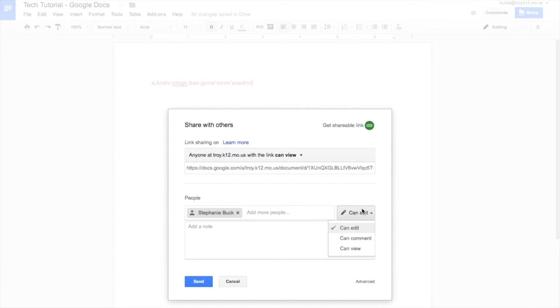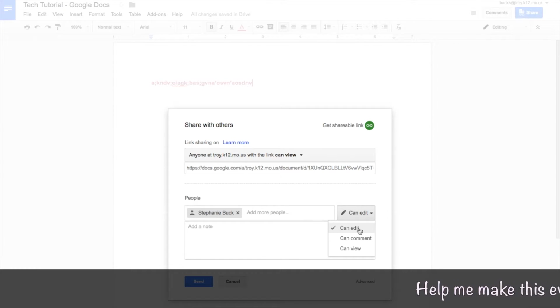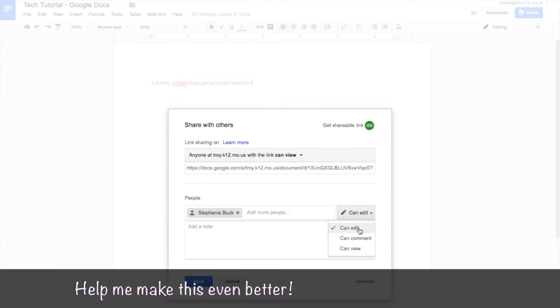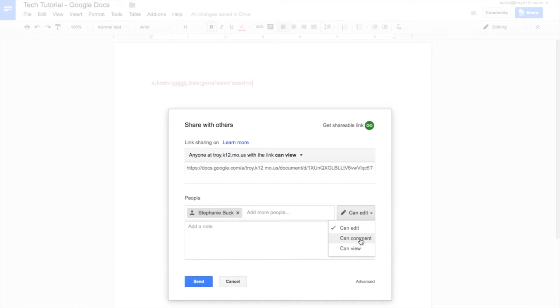From here, you need to choose what you would like to allow your collaborators to do. You can allow them to edit your document, which would be that true collaboration where they can go in and make changes, and basically it becomes their document as well. You can allow them to only comment.